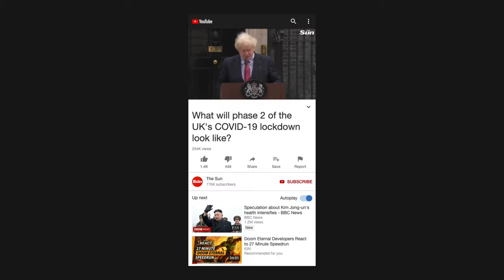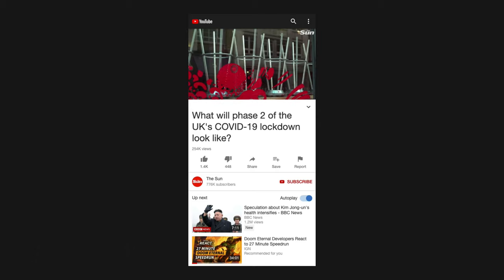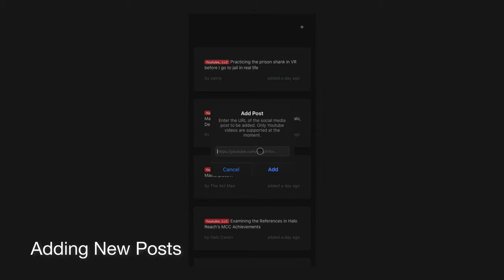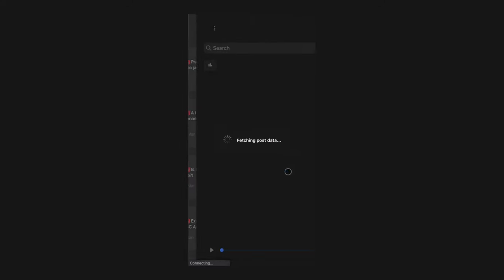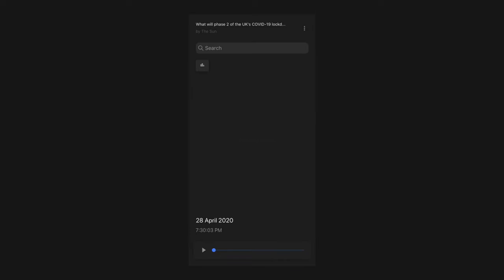The example displayed on the screen is a video posted on YouTube. In the context of Kandinsky, this video is defined as the anchor post. When the application is opened, the user is directed to the menu selection page where the user can add a new post by submitting the post's URL. When a new post is added, Kandinsky extracts the comments from the social media platform. Once the data has been extracted, the user is presented the canvas page.